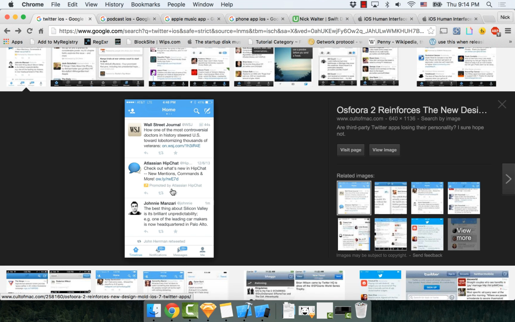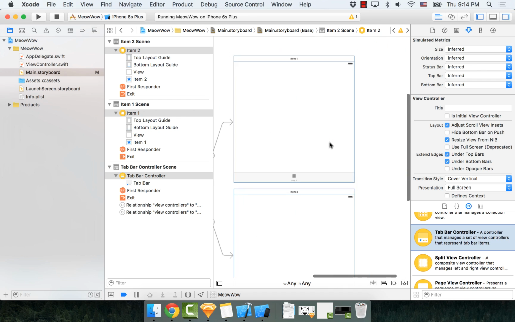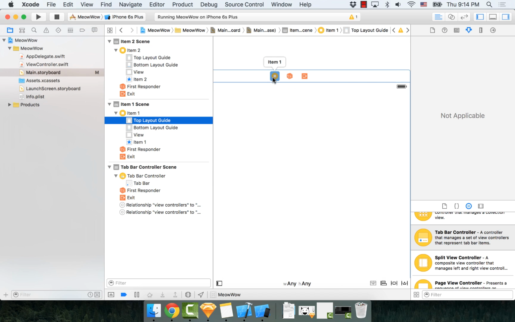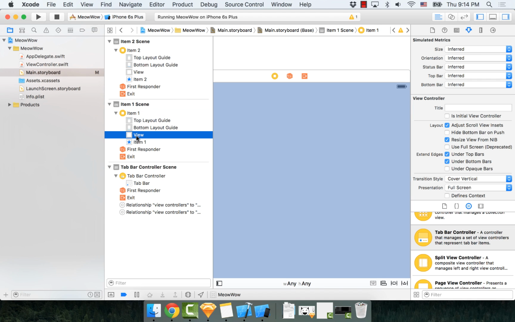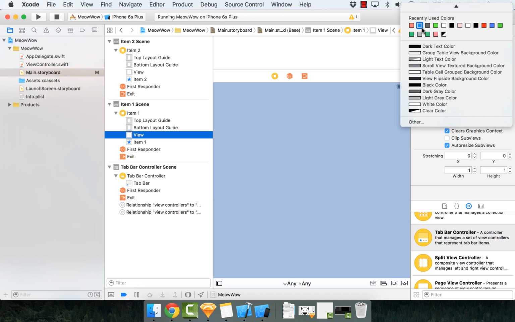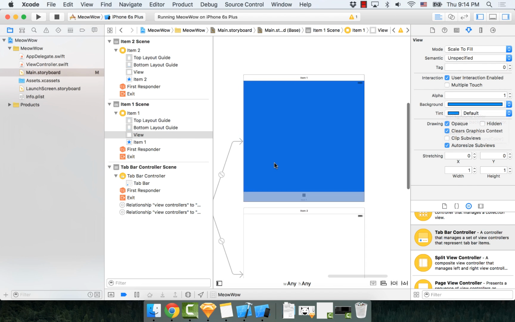When they tap on this, it's another view controller. So just to really show this off, let's go to this first view controller that it gave us, and we're just going to click up here to make sure we have the view controller selected, and then go down to its view. And for the background color, we're just going to change it to a crazy color like blue.